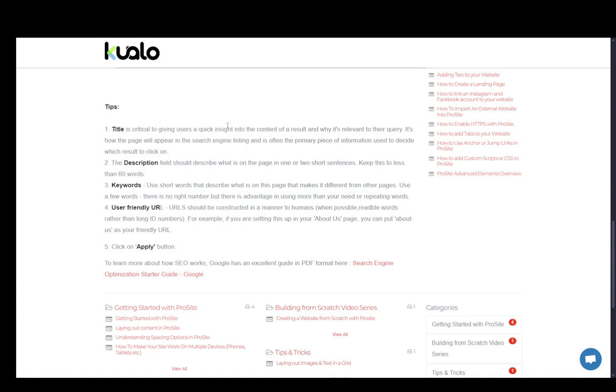Of course, the title is critical to giving users quick insight, and it's how the page will appear in the search engine listing and is often the primary piece of information. The description field should describe what is on the page in 1 or 2 short sentences, which should include the keywords as well. Of course, the keywords are short words that describe your website.